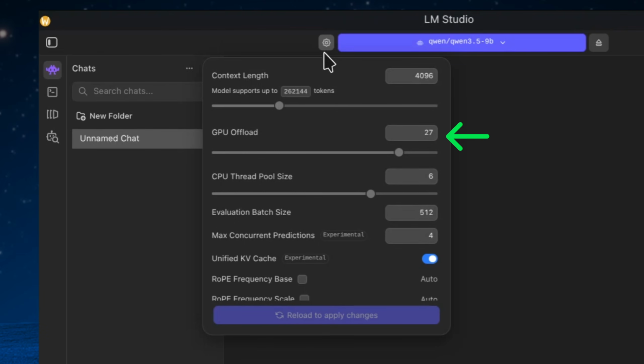First, find the GPU offload slider. LM Studio is smart, so just leave this as default, unless you actually run out of VRAM later. Look at the small circle in the bottom right. That's your context window, the AI's short-term memory. By default, it starts at only 4000 tokens, which means it will quickly forget earlier parts of long conversations.